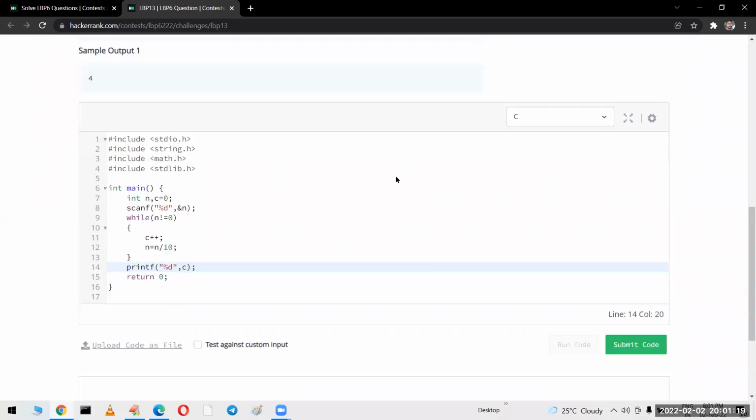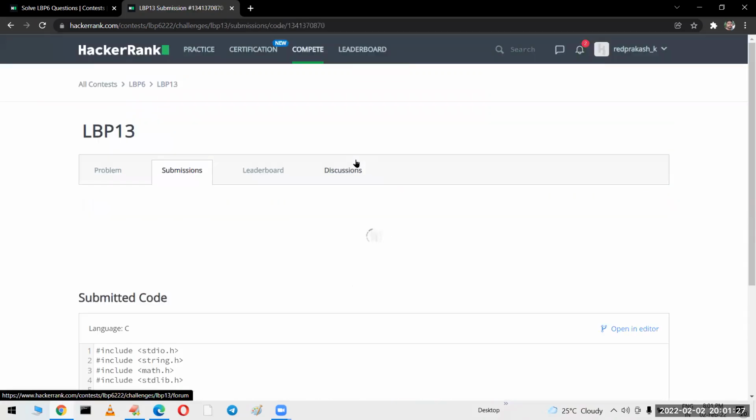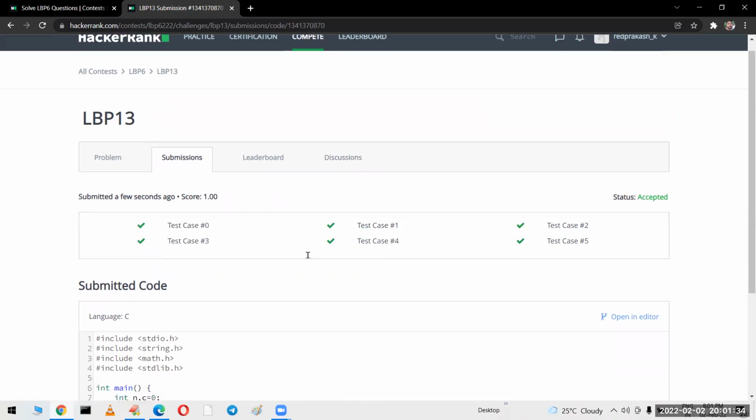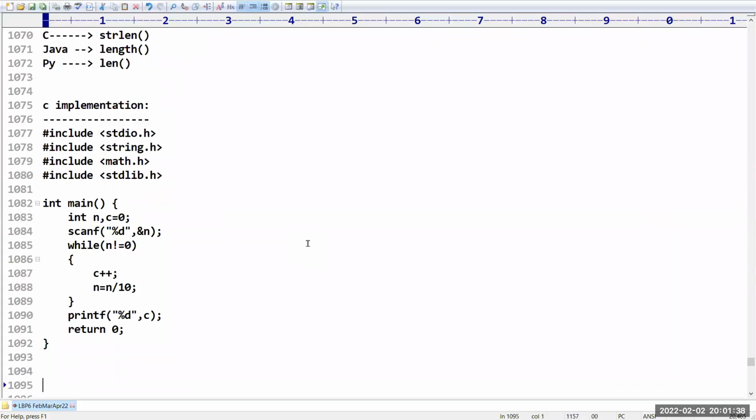Let me run the code and see what will happen, and let us submit the code. Sir, you can see all the test cases got cleared. This is nothing but how to implement it in C language. So let me take the Java implementation.